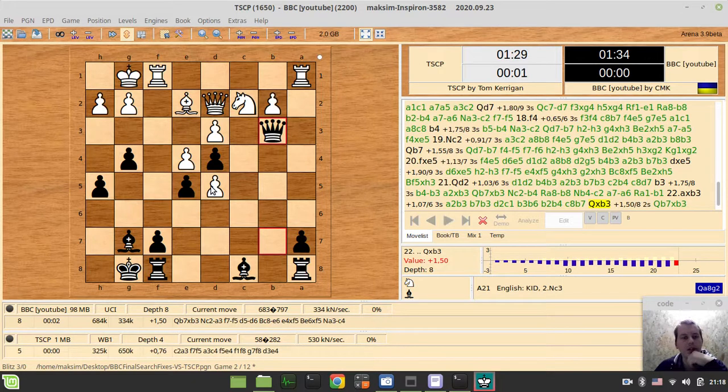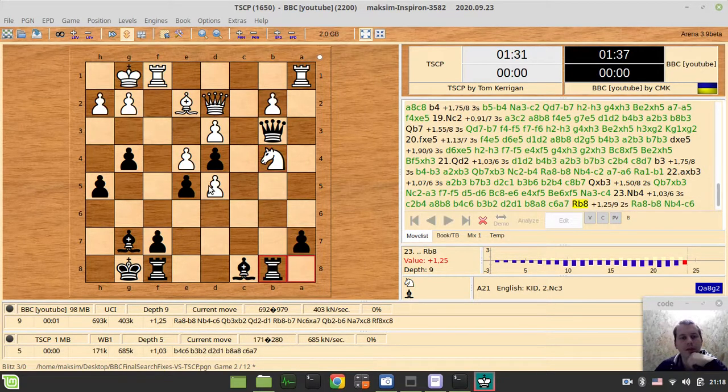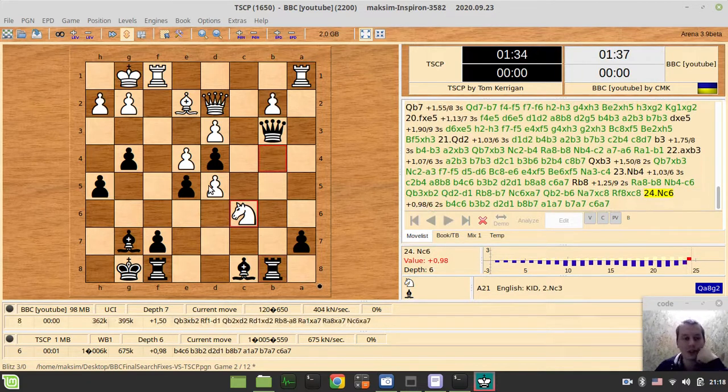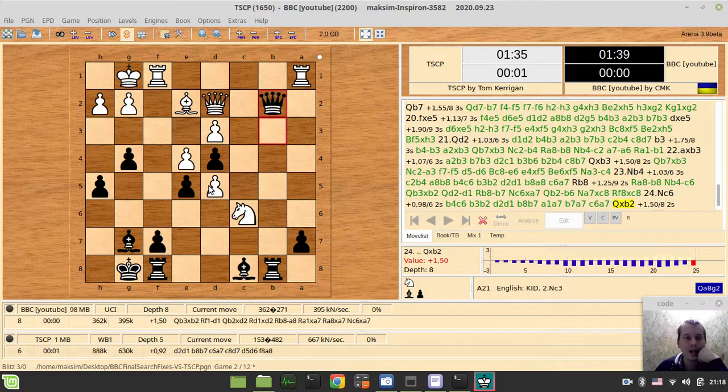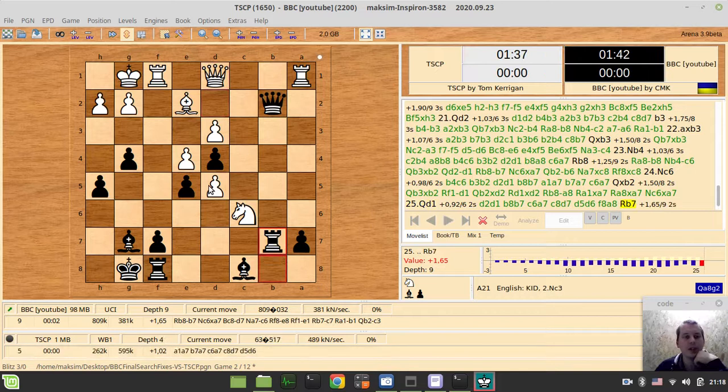Yeah, it's a little bit unfortunate when after this evaluation improvement, the engine actually starts playing worse compared to how it was playing before. I don't really want to say that it is playing worse. It needs some more tests to answer this question actually.